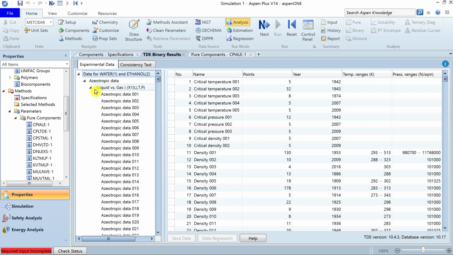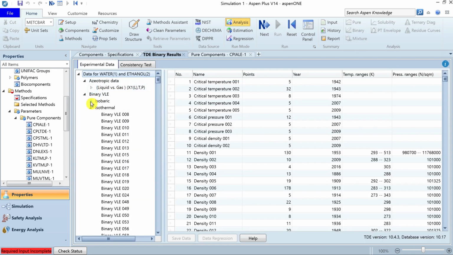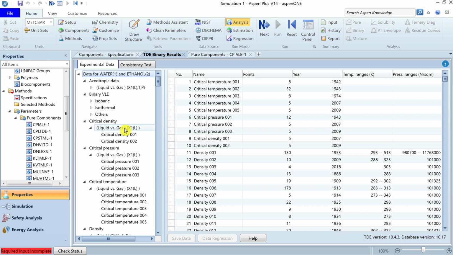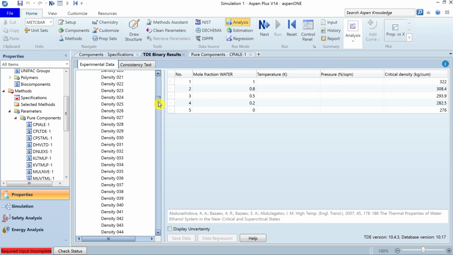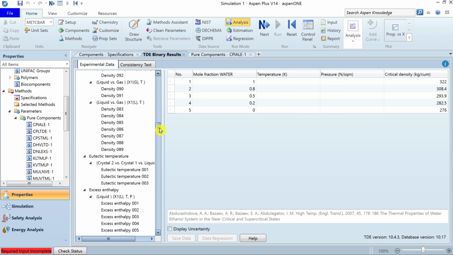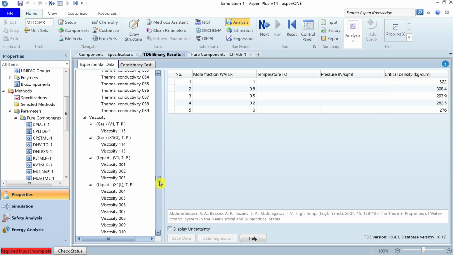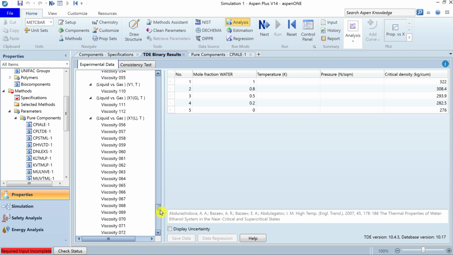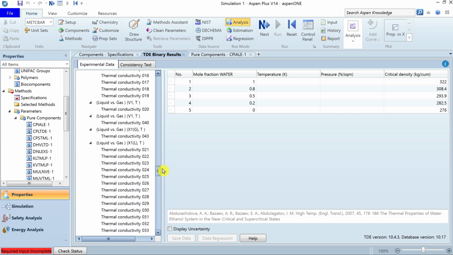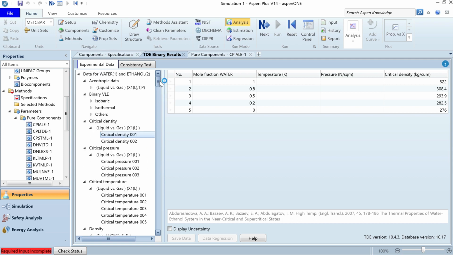The properties corresponding to the binary mixtures are stored in a couple of folders, including the azeotropic data, binary vapor liquid equilibrium data, similarly the critical density data, molar volume and density information of the binary mixtures, eutectic temperature, excess enthalpies, heat capacity at constant pressure, thermal conductivity, viscosity, and so on. All this information is related to the binary mixture of ethanol and water.